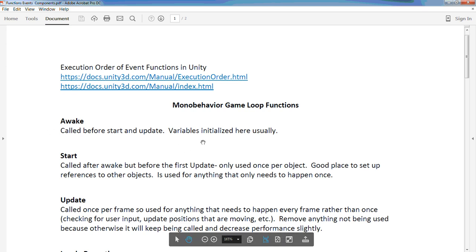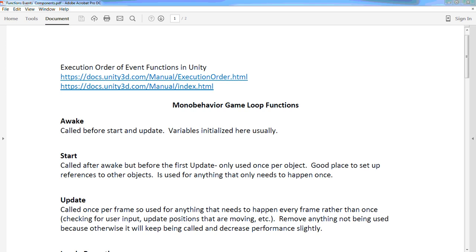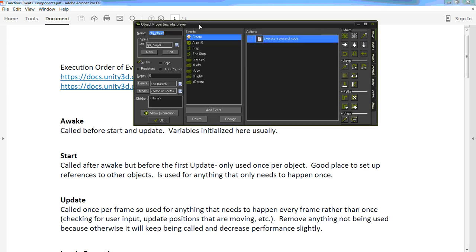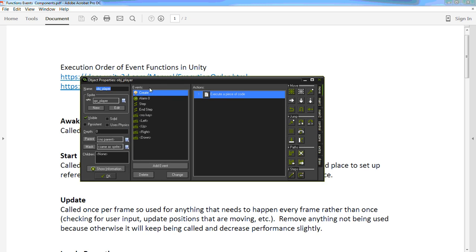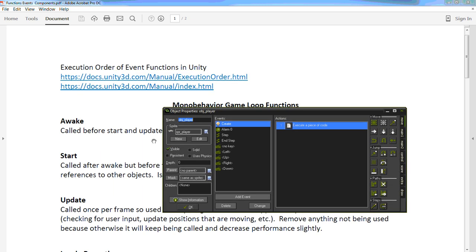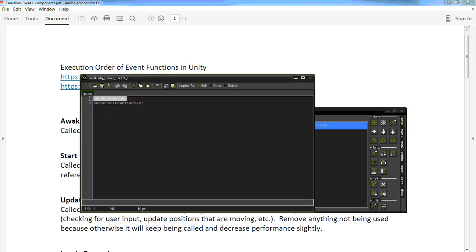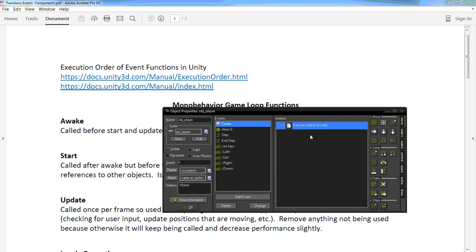Okay, so any variables are usually initialized in Awake. That way they're done right off the bat. You can use them at any time after that. In GameMaker, this is more like the start section of our code. In GameMaker they call it Create. So if we pull up GameMaker here, this Create is kind of like that Awake function in Unity. This is where we initialize variables. So we're setting can shoot to true for this game, cooldown time to a certain amount. This is where we are initializing things.